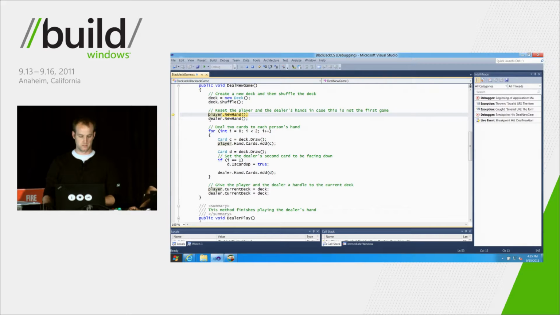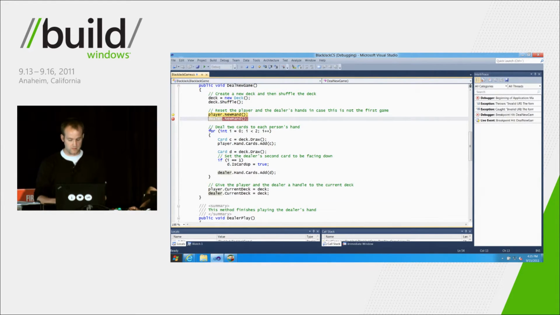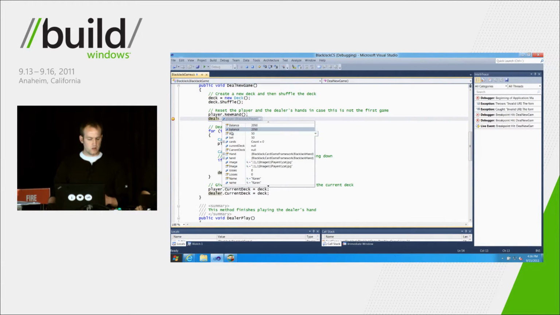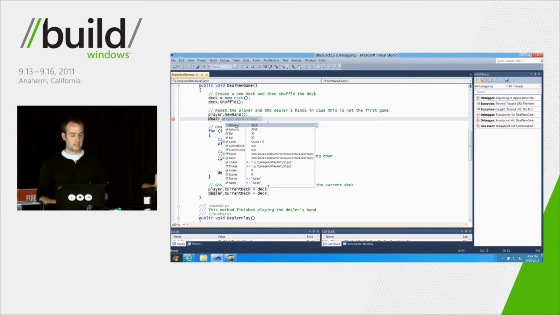Awesome, great. So let's set a breakpoint. I can press F9, and I'm going to try to hit this. What I want to do is monitor some variables in here. So for this particular instance, I want to keep an eye on the balance for this player. And I want to make sure that after I've lost or won, the balance gets updated.